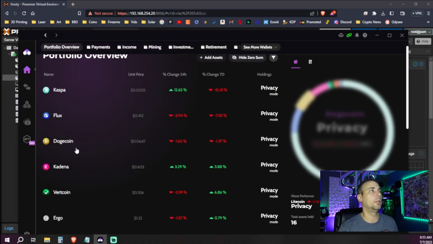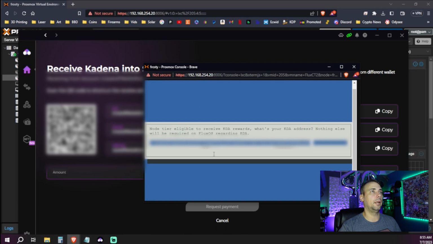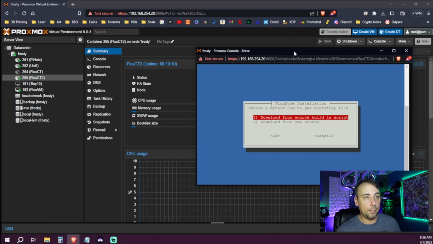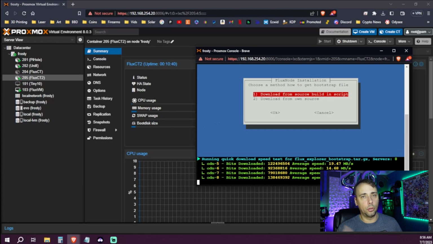Back to portfolio, go into our Cadena wallet, hit receive, and then under whichever wallet you want, you will want to grab the wallet string that has the K in front of it. Paste it here and hit OK. So now it's going to go through and install your benchmark tool and things. It's going to pop up and ask you about the bootstrap. Just hit enter to download from the source build. If you have another one, you're probably not watching this video anyway. So we'll let this do its thing and we'll come back.